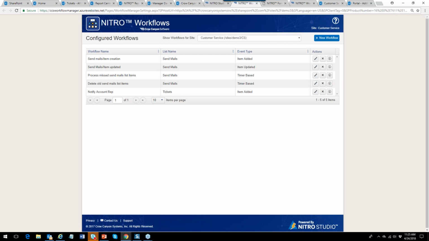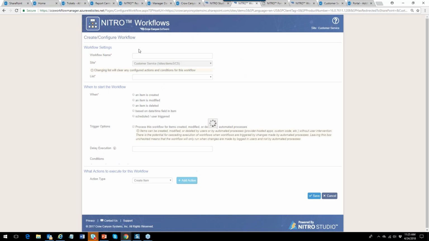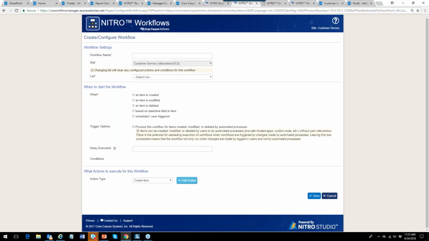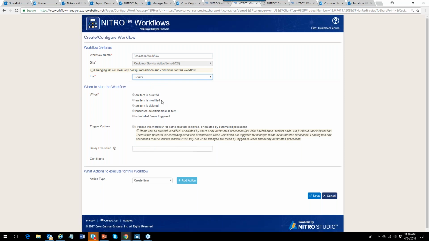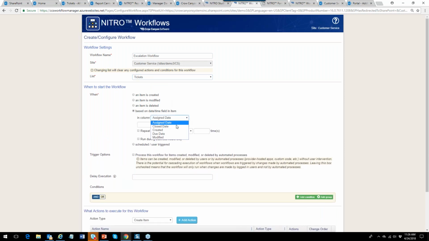I was going to show creating an escalate workflow right here. An escalation workflow would be when a ticket's due date has passed and we want to escalate it. So maybe we do it on the due date or one day after, we can decide. So we're going to create an escalation workflow, and the name doesn't matter too much, but we're going to be on that tickets list. What we're going to do is base it on a datetime field, and we're going to base it on due date.